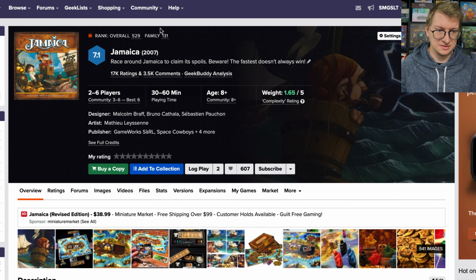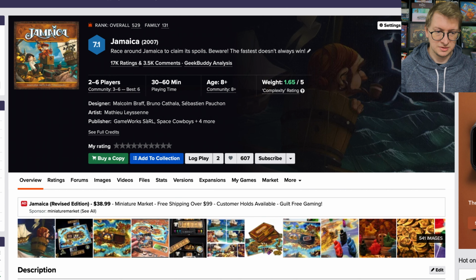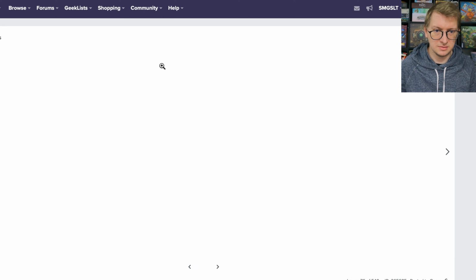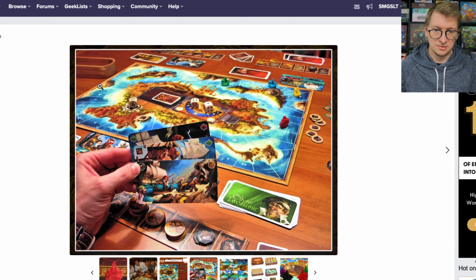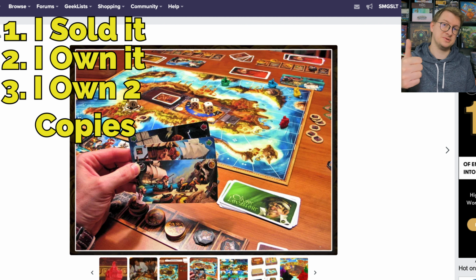Next one is Jamaica. Now this is the newest version, the cover, but I have the old version. I mean, I had it back then, or I have it now, whatever. What do you think? Do you think I sold it, I own it, or I have two copies? What is it? 3, 2, 1.